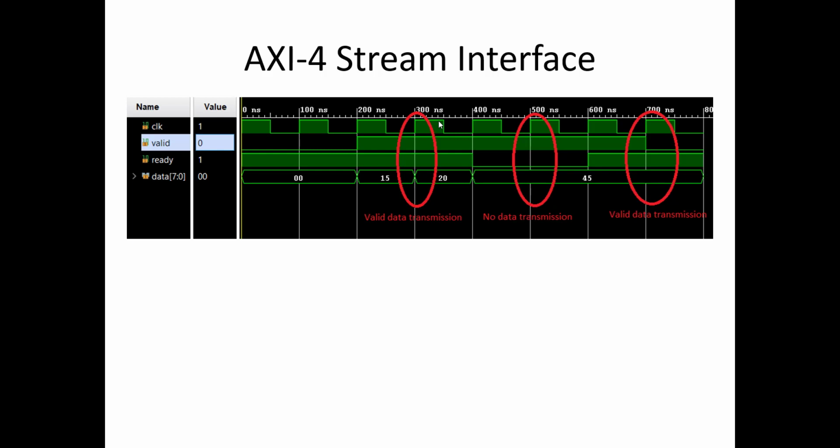That means the master sends the address only once, and after that he sends a burst of data. So there also data transmission can happen on every clock edge to certain extent. Like you usually have a burst of 16 or 32. So after that, the master again has to send the address. So there will be a break in data transfer. So AXI-Stream gives the highest throughput actually.